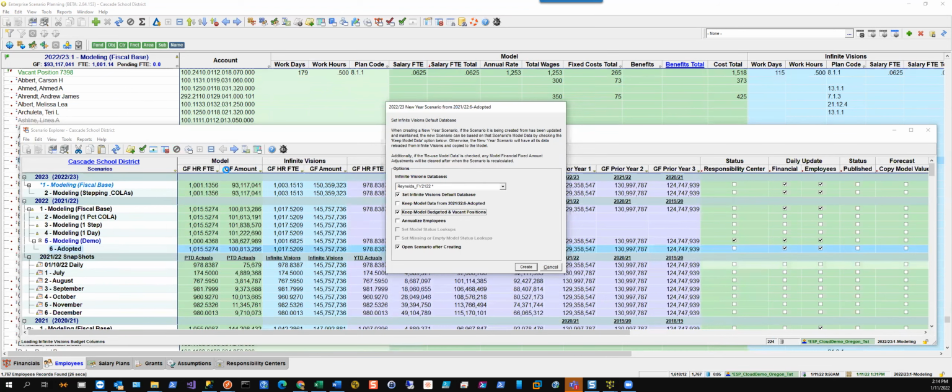So any questions? Did everyone follow that? She had some budgeted positions in her adopted model that do not live in Visions, and she wants to bring them into the new year.